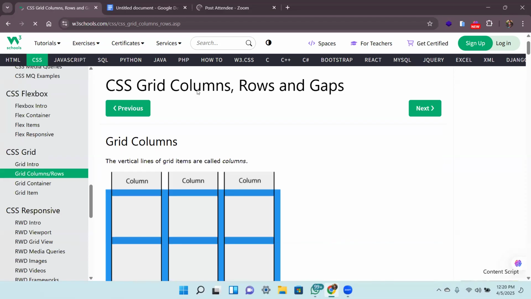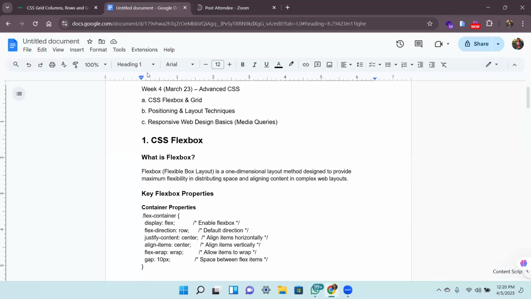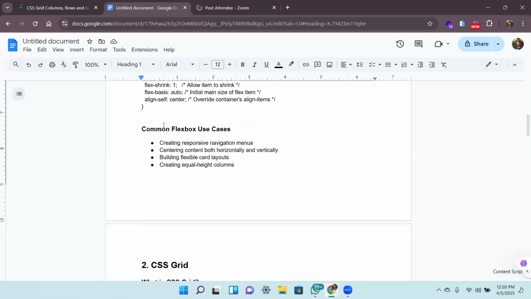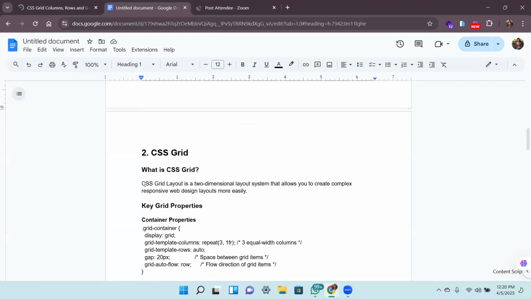From our approach, we are to look at grid. Grid layout is a two-dimensional layout system that allows you to create complex, responsive web design layouts more easily. It's all about making complex things look simpler. That's what grid does, same thing with Flexbox too. So let's discuss more on grid.